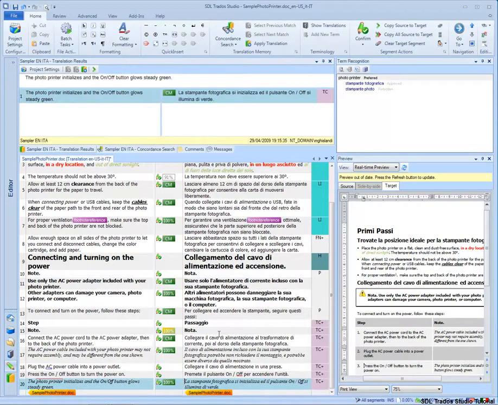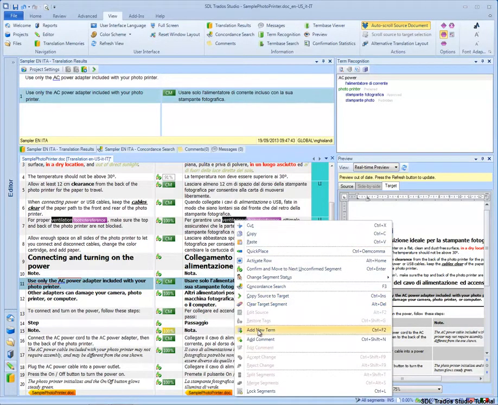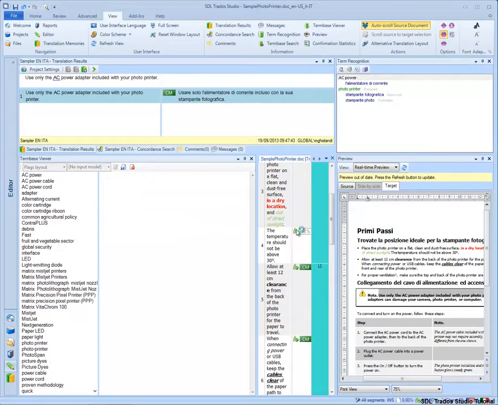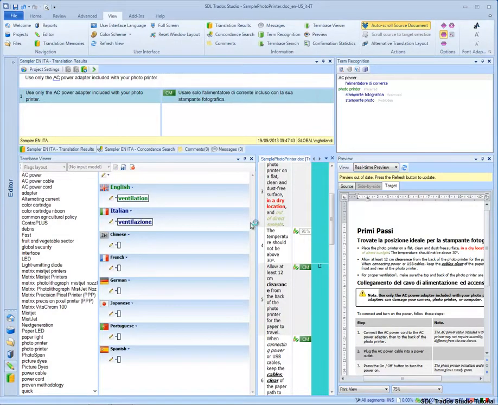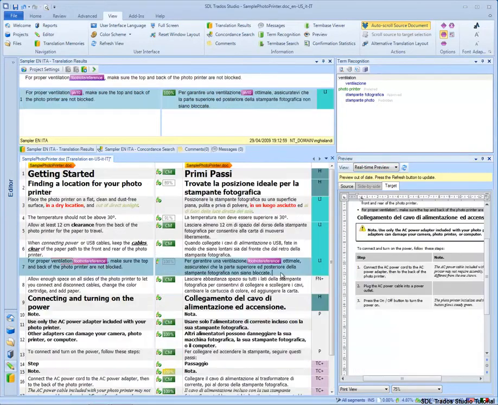We have now completed the translation, but before we save it, let's look at a couple of additional features, such as adding a term and how to run a QA check. To add a term, select the term that you want to add in the source and target and right-click. Select Add New Term. The Term Base Viewer will appear with the terms entered. Check that the terms are correct and then save. The term is immediately saved in the term base and is available for use.